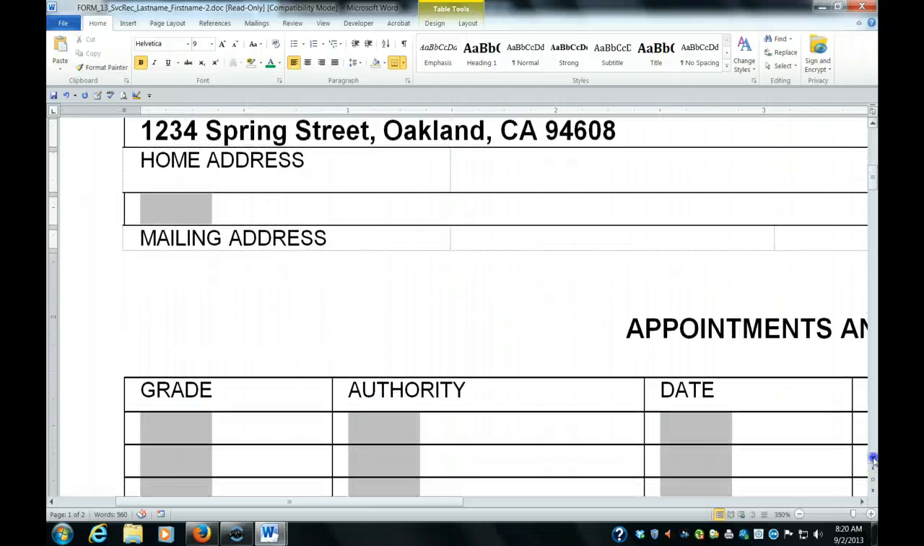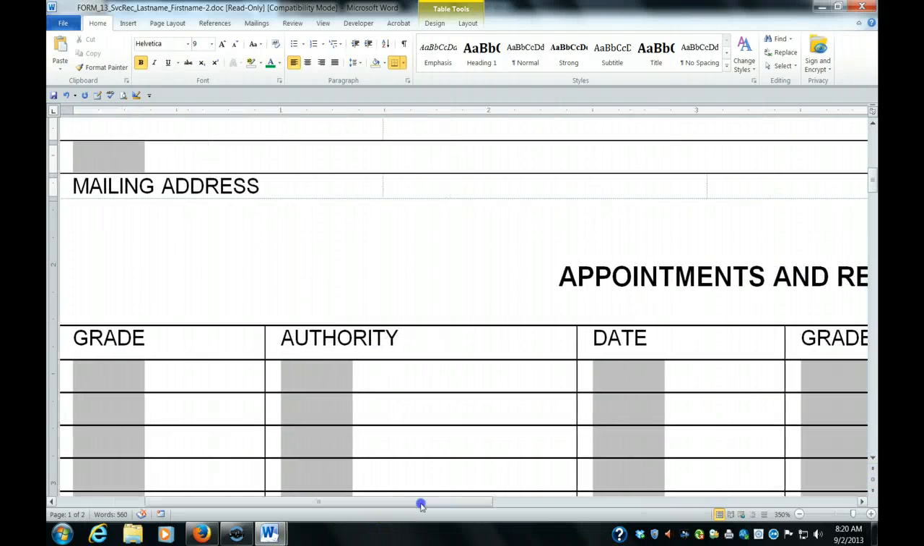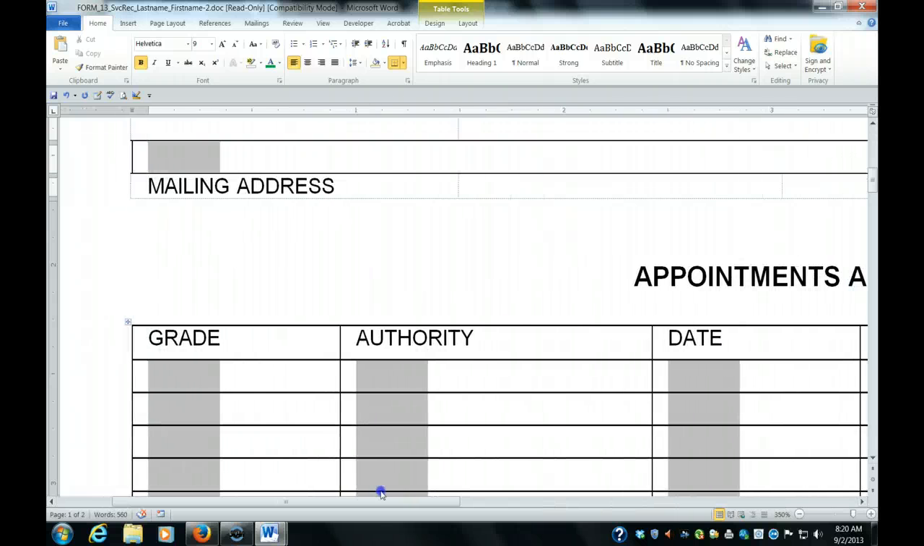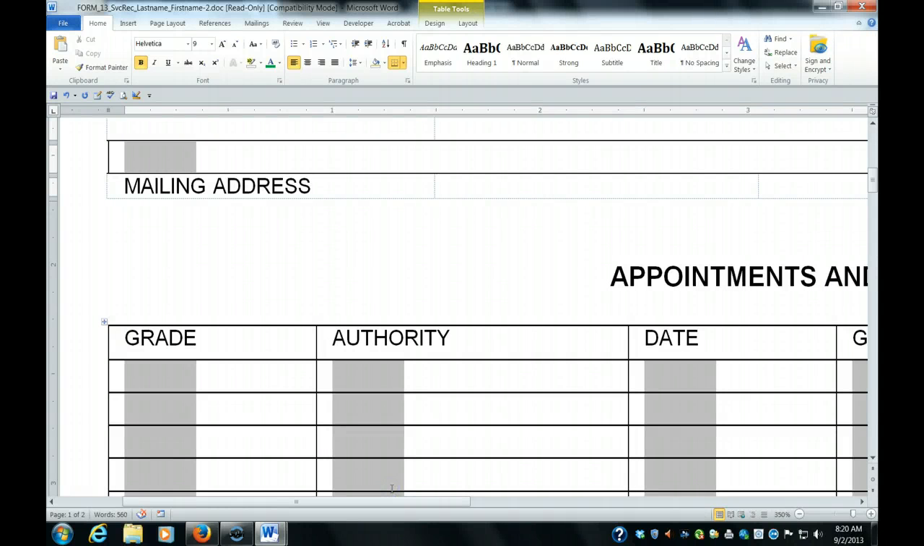So the next portion of my service record is appointments and reductions. So this is where I'm going to list every time I get promoted or demoted or reduced. That gets recorded in this section of the service record. So under grade, that is not the grade I'm in, grade 6, 7, 8. That is the rank that I am being promoted to.